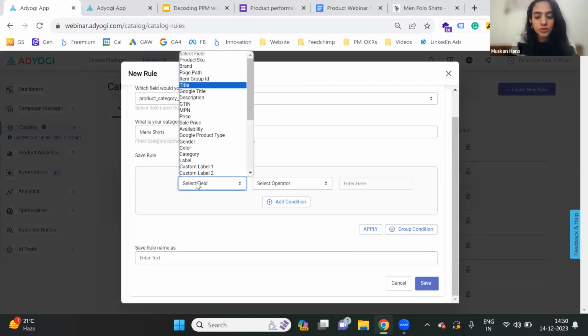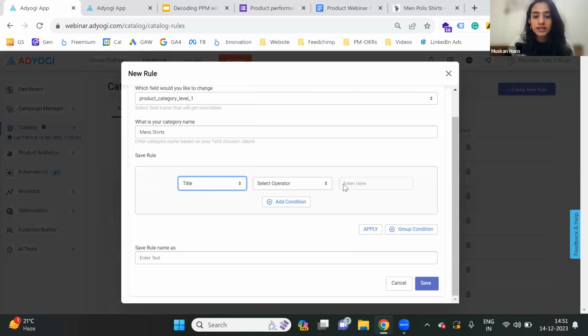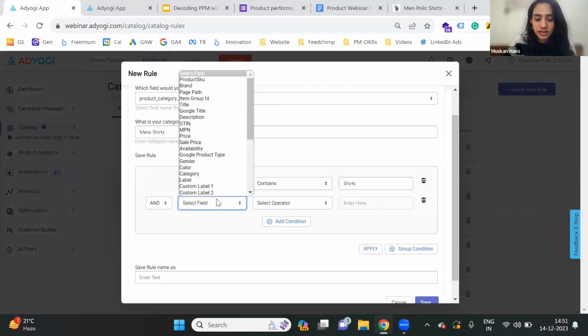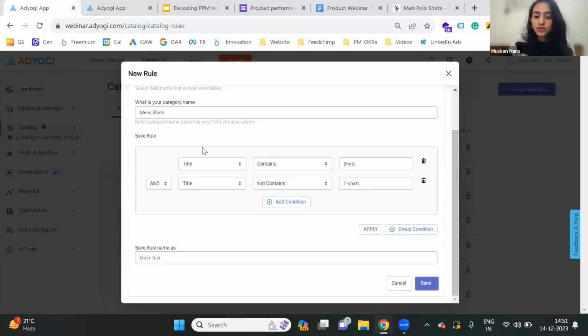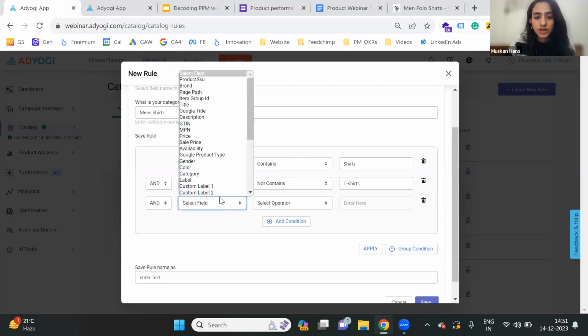So here I'm going to choose if the product title contains shirts, and I will add another condition: if the title does not contain t-shirt, only then attribute the product or allocate the product into the men's shirts category. So this basically helps me control my categories better, and I can also add another condition, which is gender.